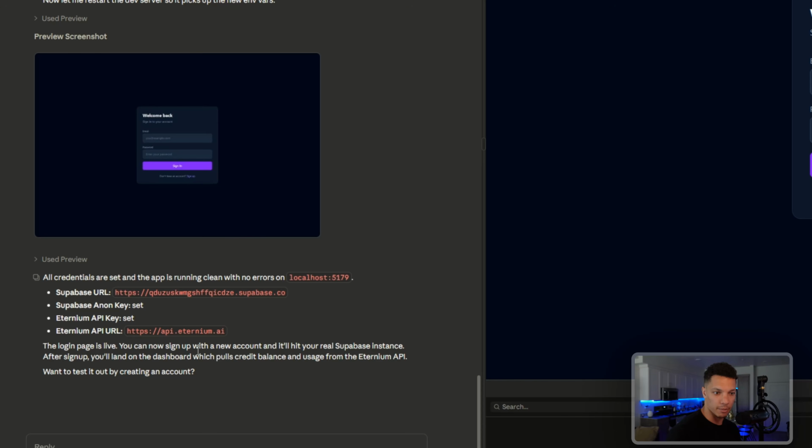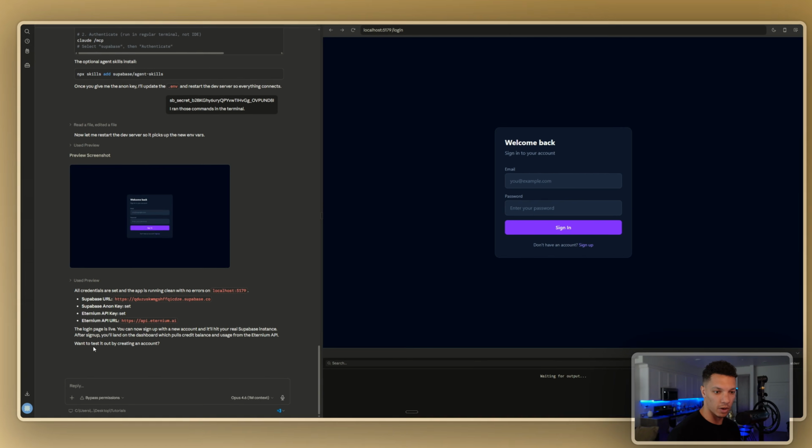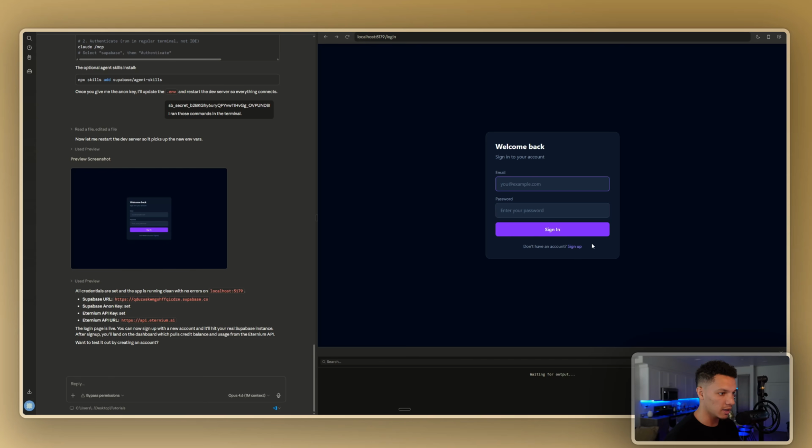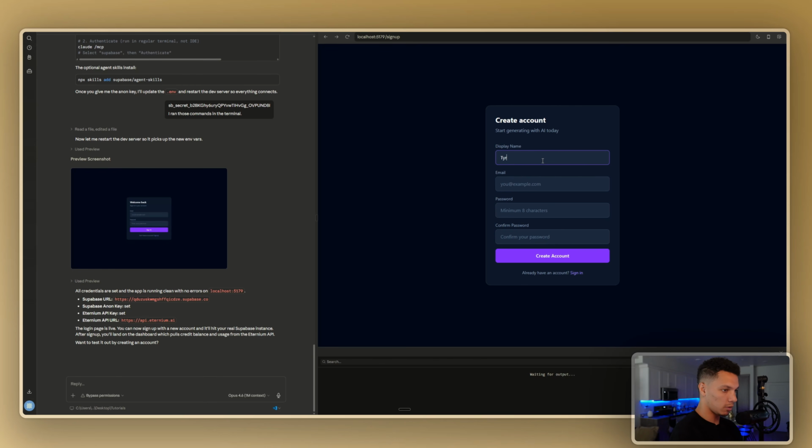So the login page is live. You can now sign up with a new account and it will hit your real Supabase instance. So our database is connected to our backend. And so after we sign up, we'll land on the dashboard, which pulls credit balance and usage from the Eternium API. Want to test it out by creating an account? Yes. So we'll sign up and then we'll go Tyrin, just like that. So we'll sign up, create an account.